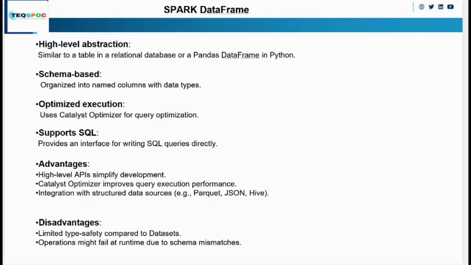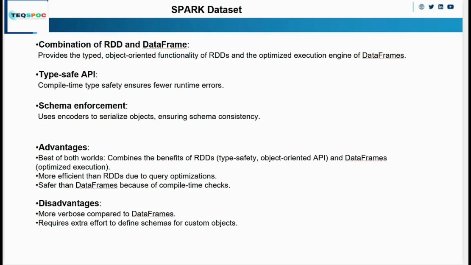Now coming to the last one, which is available only in Scala and Java. That is the Spark Dataset. It's kind of like a hybrid model that comes in between the RDD and DataFrame. It provides the typed, object-oriented functionality of RDDs and the optimized execution engine of DataFrames.